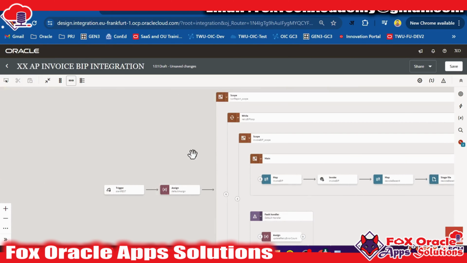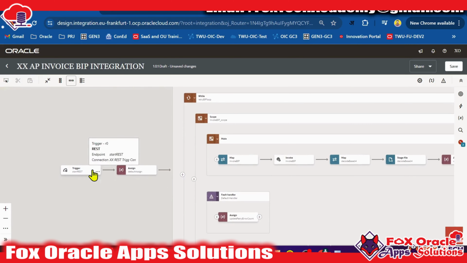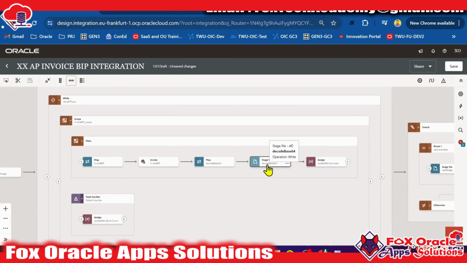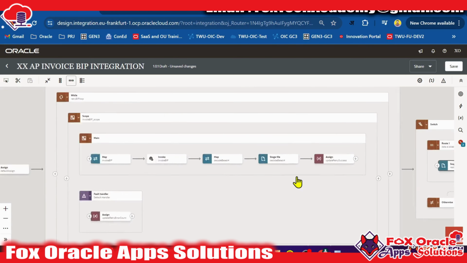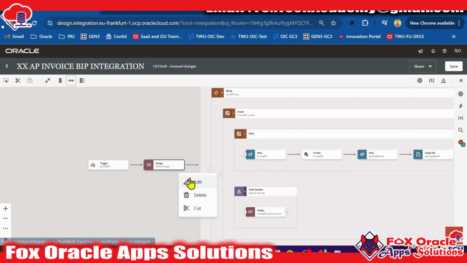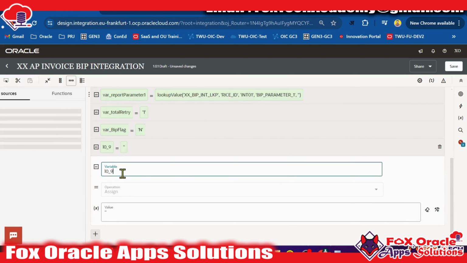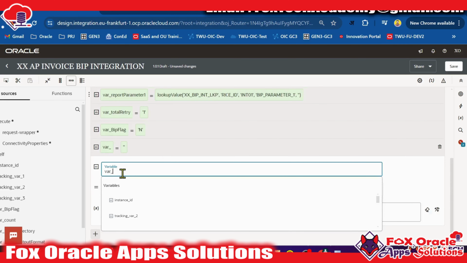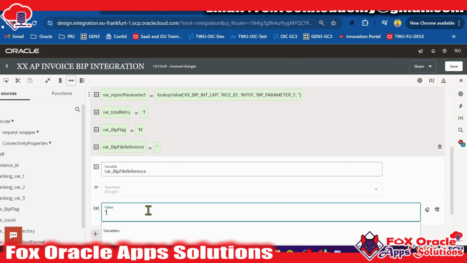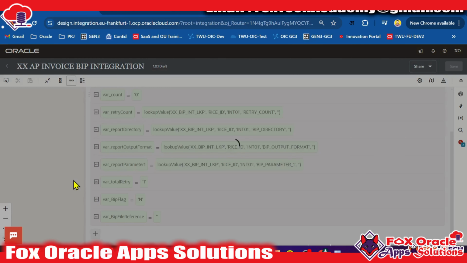So what we will do is create one variable, and whenever this file is generated, we will assign the file reference to that variable, and we will map that variable while reading. So here you can see, let me create one more variable, and that variable name will be file reference. I will give the name var_BIP_file_reference, and in the initial time it will be null, that is, a single quotes value. So right now we don't have any file reference value.